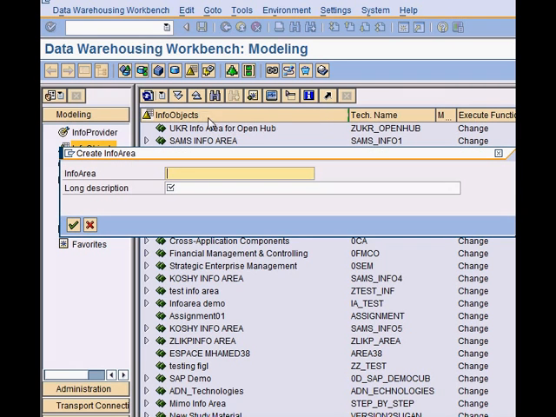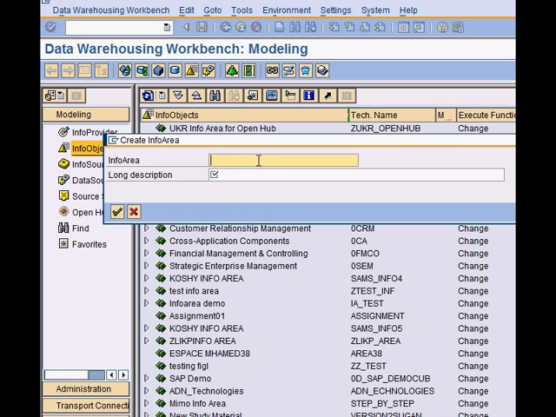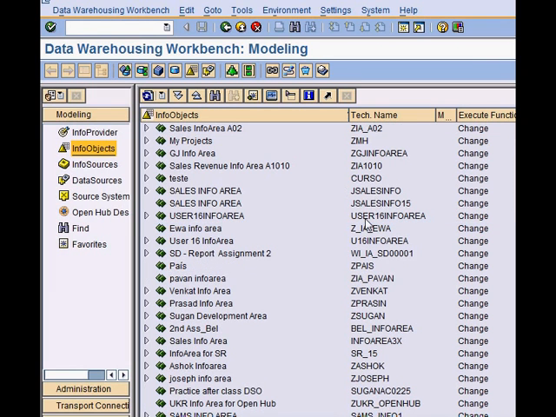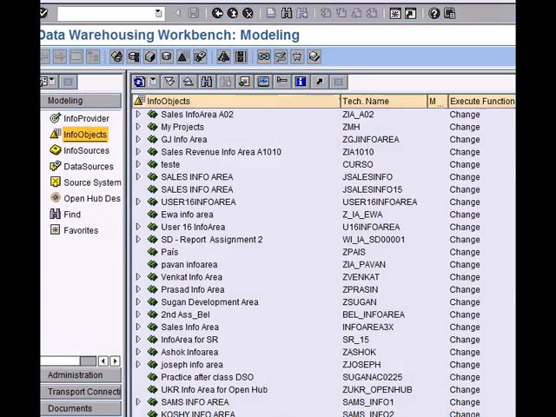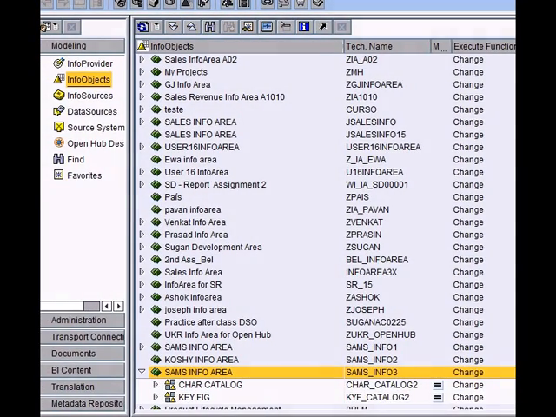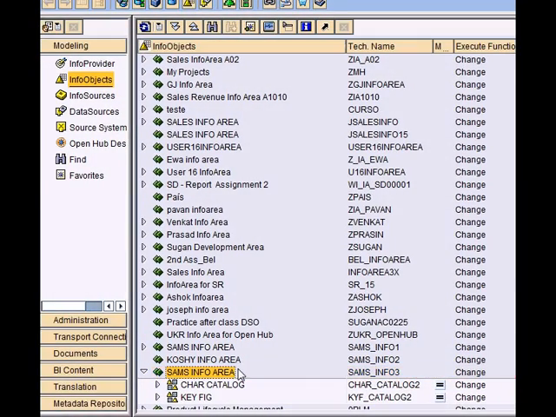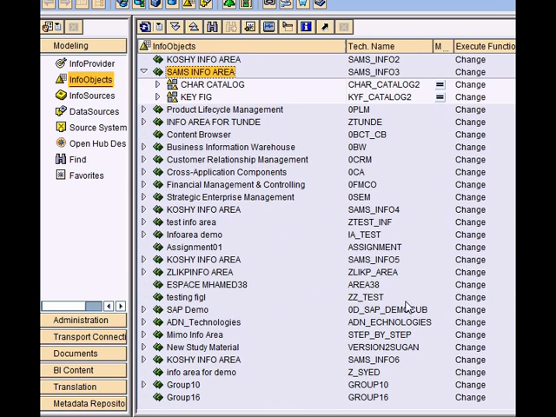So we right click and then we get this box wherein we can create our info area. So let's call it group 16, and we'll just give it the same description. So group 16 has been created. We need to go down a little bit and see that group 16 is the last one.